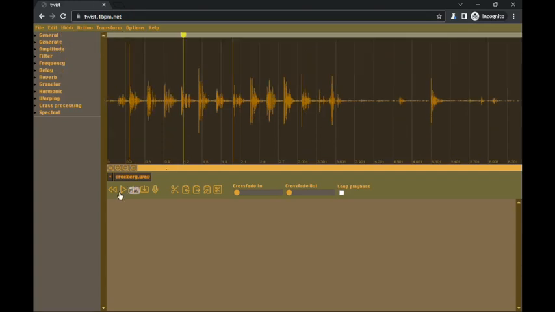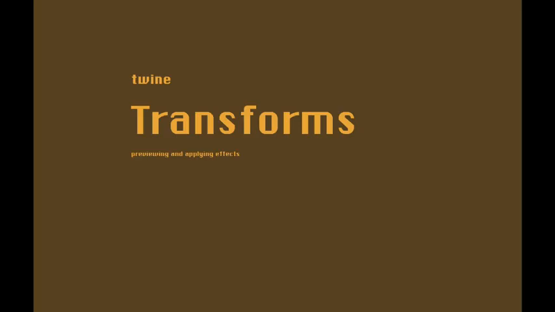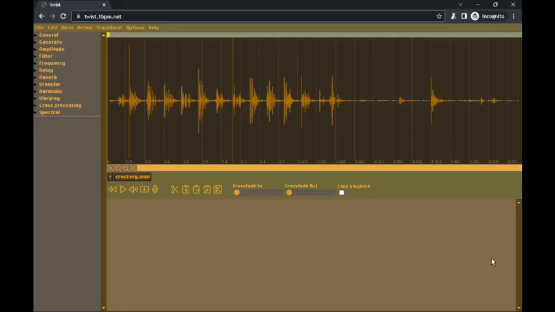That covers the basic operations of Twist. So now I'll move on to looking at the transforms. The core part of Twist's sound design capabilities are transforms. The available transforms are listed in the pane on the left, and this is a kind of tree view menu system. So we can see these are categories here.